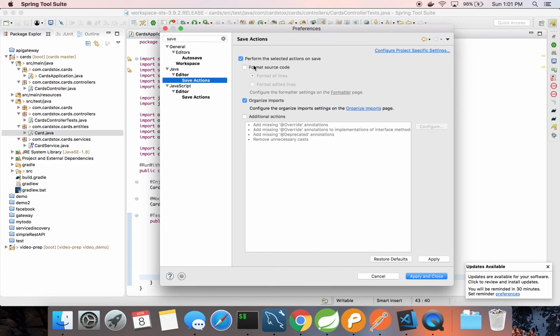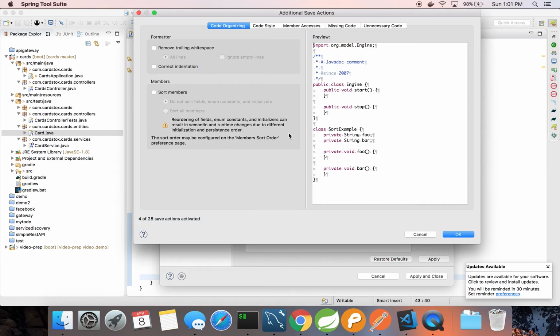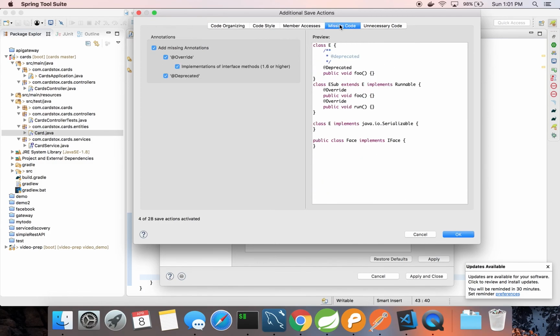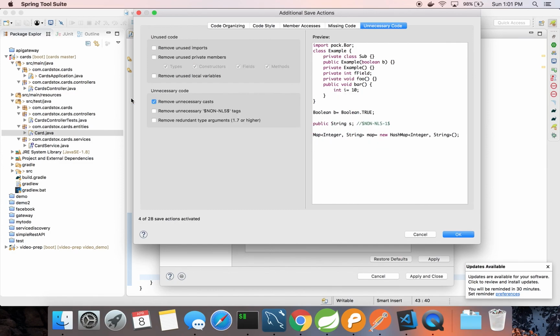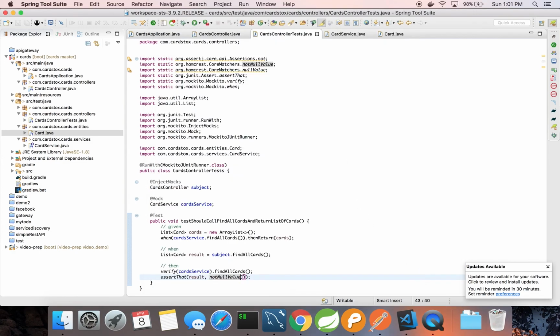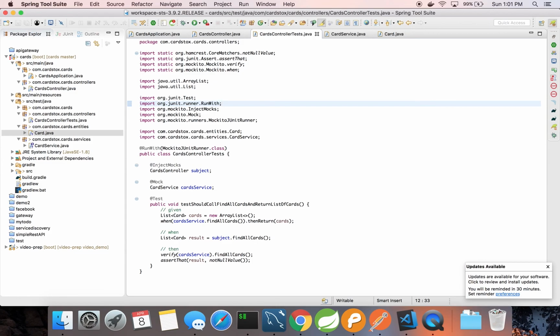Perform the selected actions on save: format the lines, organize imports. Additional actions, I do want that. Let's see here. Trigger is fine. Remove the unused imports. And I think that's good for now. Apply and close. Yeah, I'll save it. Let's put a space and save it. There we go. So it cleans up things a little bit for me. Nice. That's why we use IDEs. It does some of the annoying work for us.